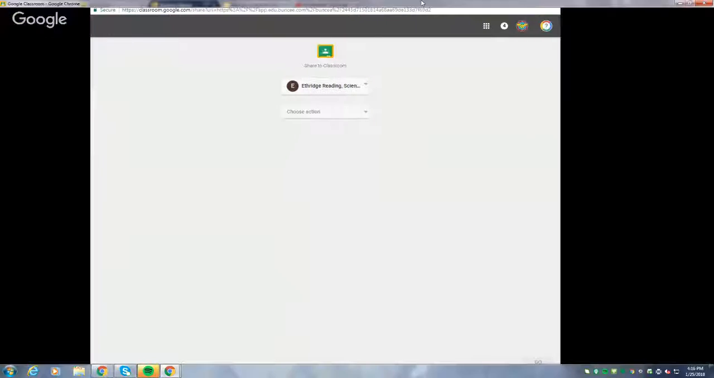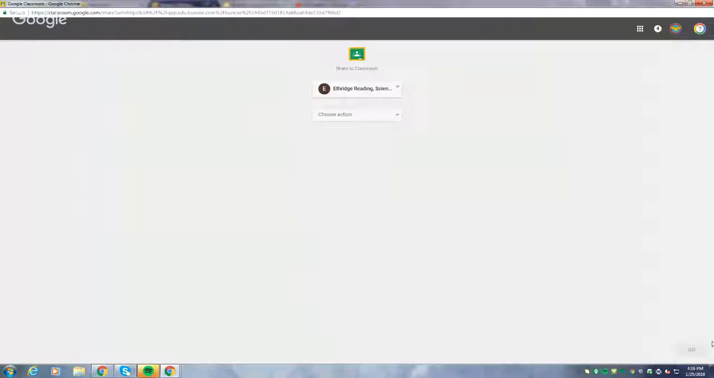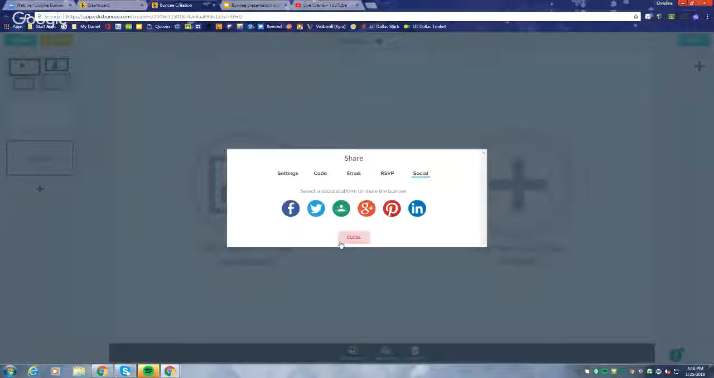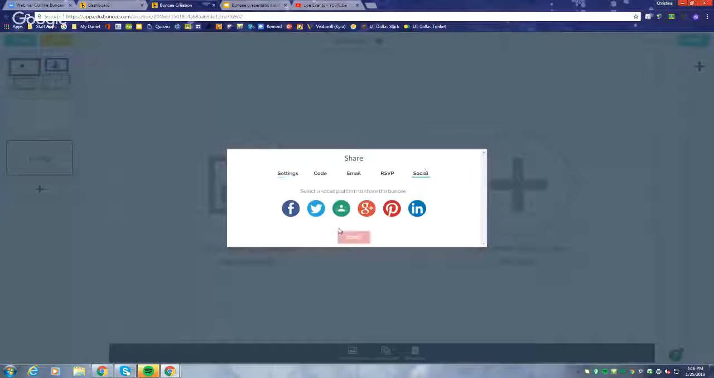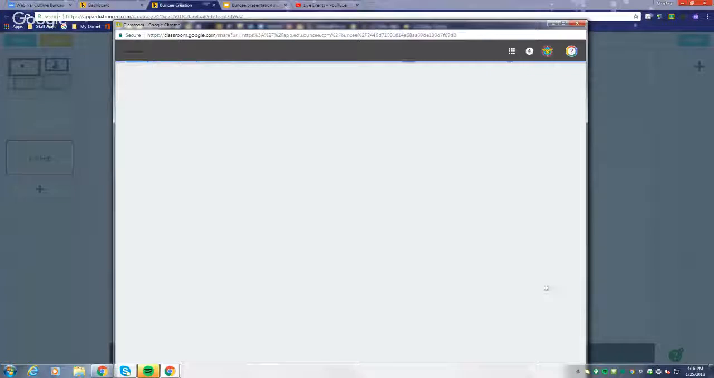And then at the bottom, you'll see the word go way down in the right-hand corner. It will turn blue. The students would click that, and then it would share it with their teacher in Google Classroom. So it's easy breezy. You just have to tell the students to share, social, Google Classroom, and they're connected.